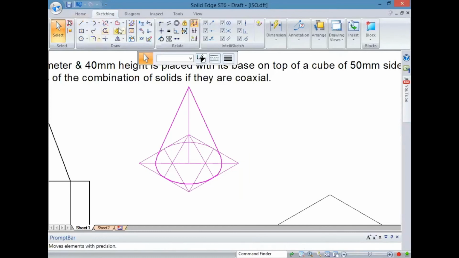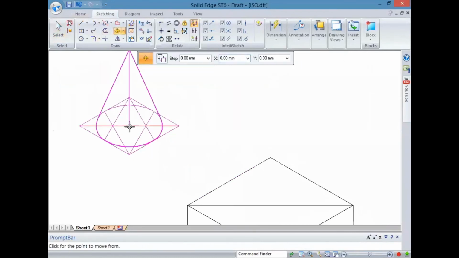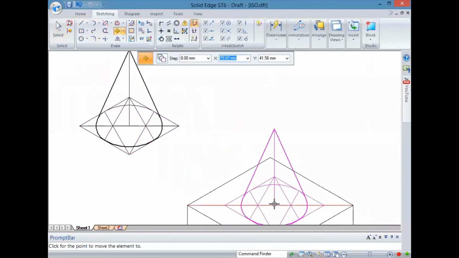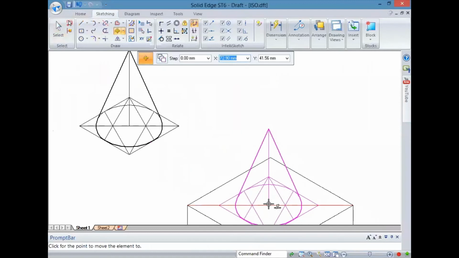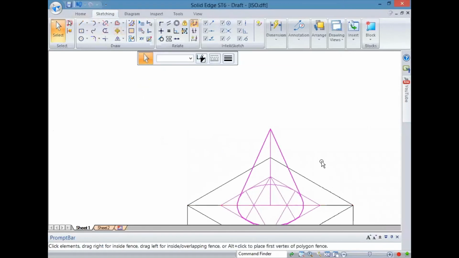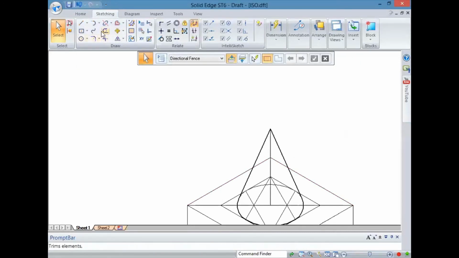Now select move, without copy. You don't need a copy. Now I need to place the center of the cone on the center of the cube. You can see the point is showing as a point on line. Now the point is on the midpoint. Now we observe that a portion of the face edge is covered by the cone, so we will trim it.